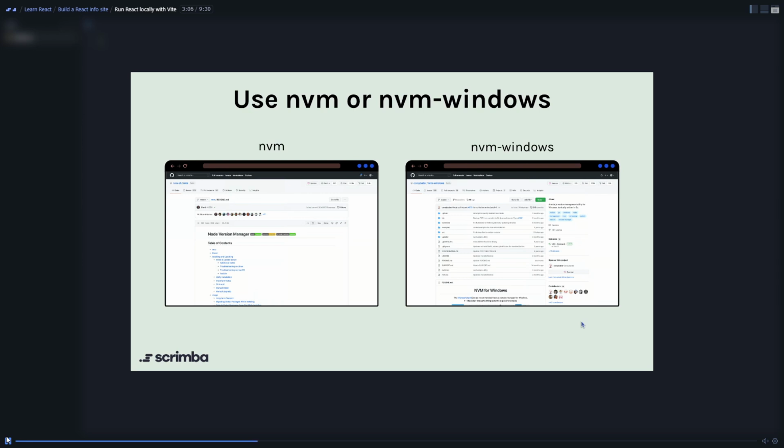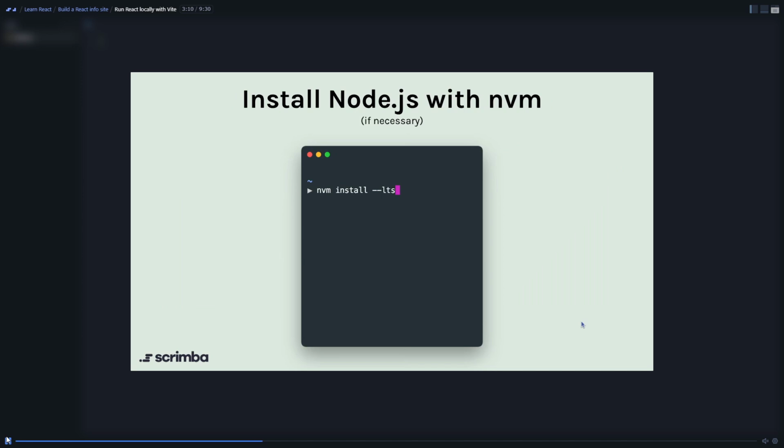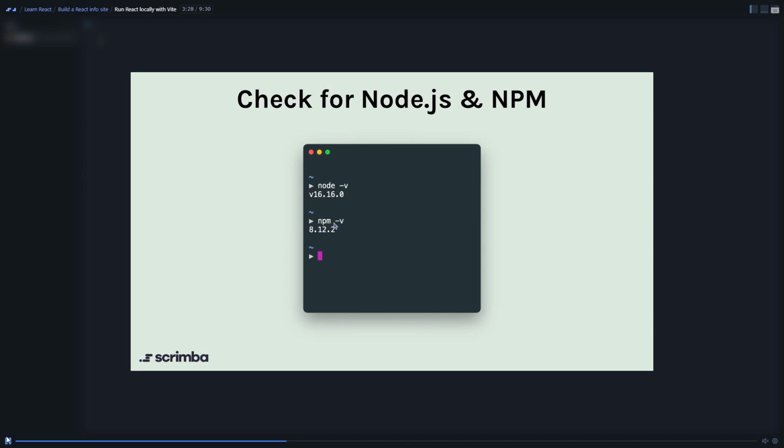Once you've gone through the instructions there to install NVM, you can use NVM to install the latest version of Node and npm by simply running nvm install --lts. Again, this is specific to Mac and Linux. It is slightly different for Windows. Make sure you follow your system's specific instructions. Then once that completes, you should then be able to run node -v and npm -v and get some versions.